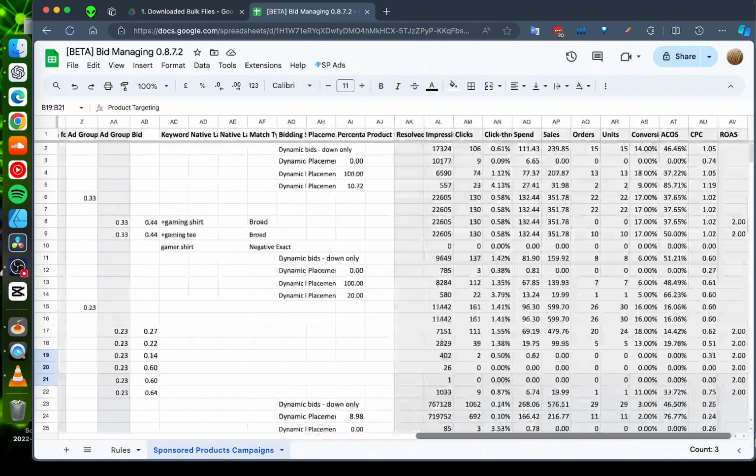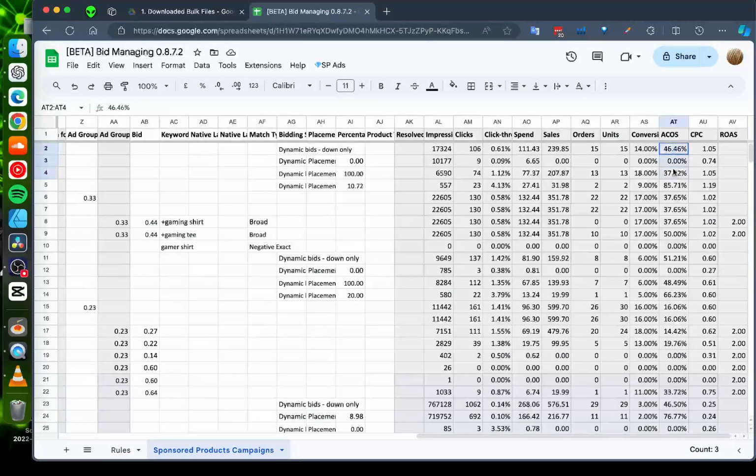So how does it work? Whenever ACOS is greater, let's say here, this one and this one, it will take the cost per click divided by ACOS and times the desired ACOS, meaning I want to bring it down to 30% ACOS. So the calculation would be something like this: CPC divided by ACOS and times 0.3.